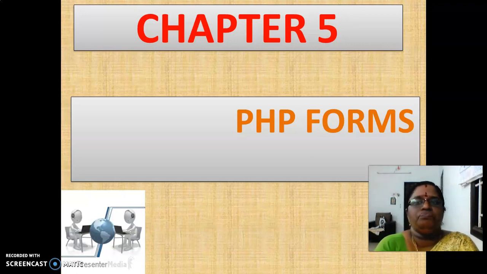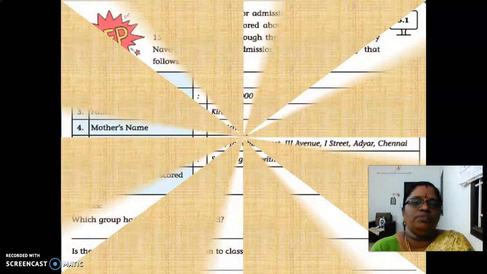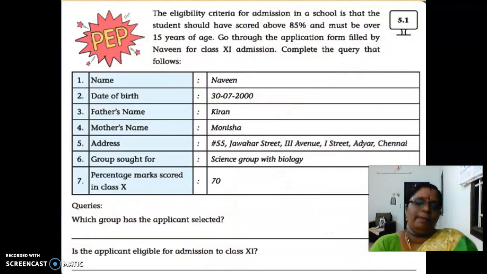Okay children, just the introduction of form. We are not going to look in detail at PHP forms. We are going to see only the basic or small percentage of forms. Okay children, so first one, PEP activity.